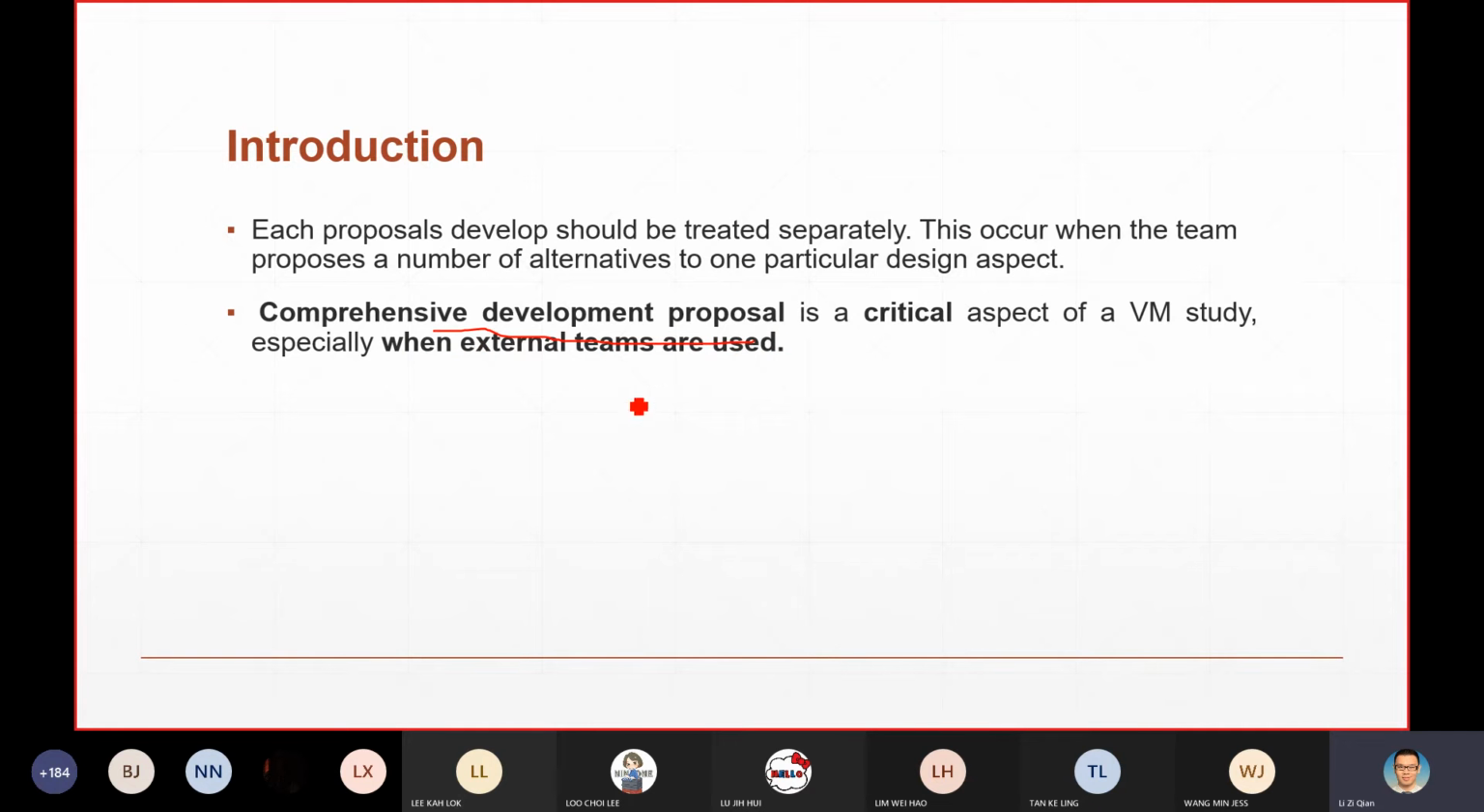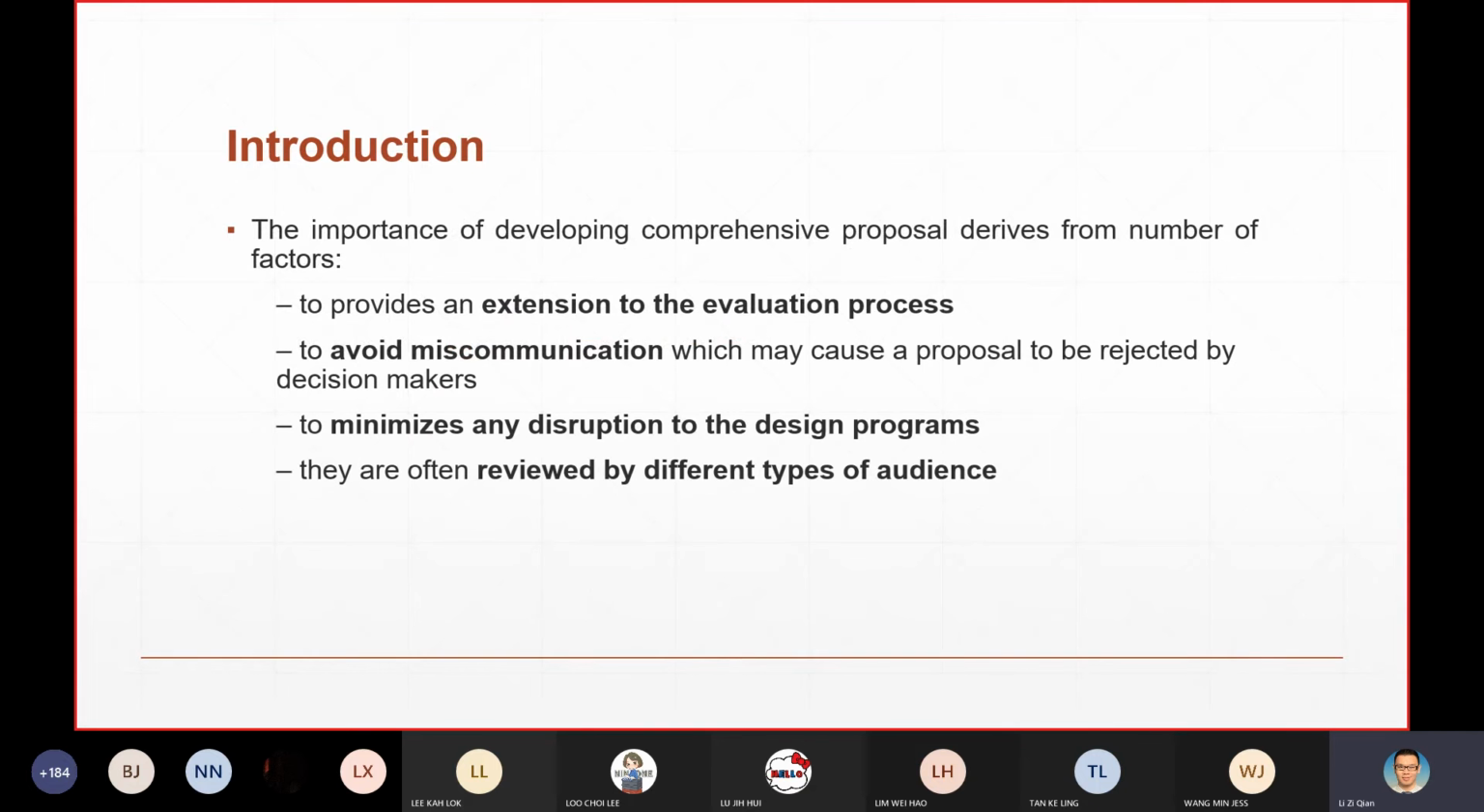proposal, especially when you have an external team. Because the decision you make here is going to impact your project if the proposal is adopted. So that's why you need to have a comprehensive development proposal. What is the reason for developing a comprehensive proposal? What are the factors, the reasons why you need this comprehensive proposal?